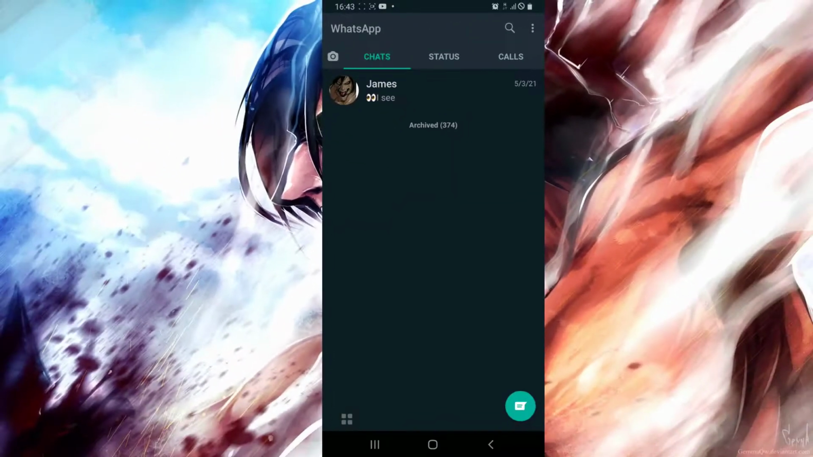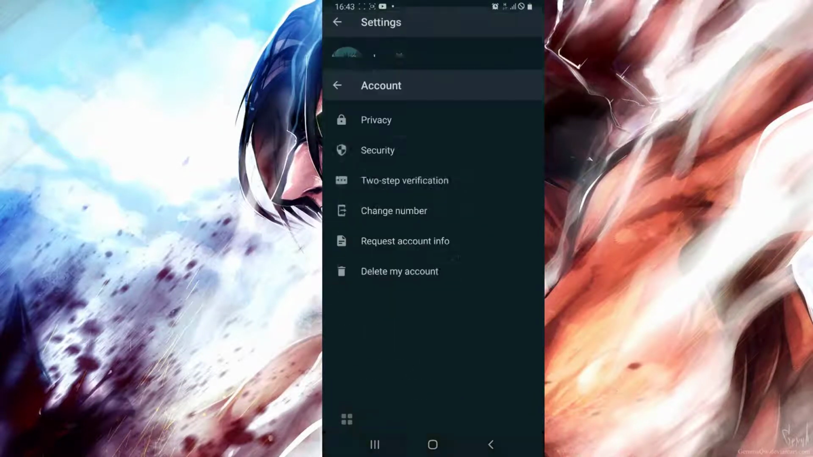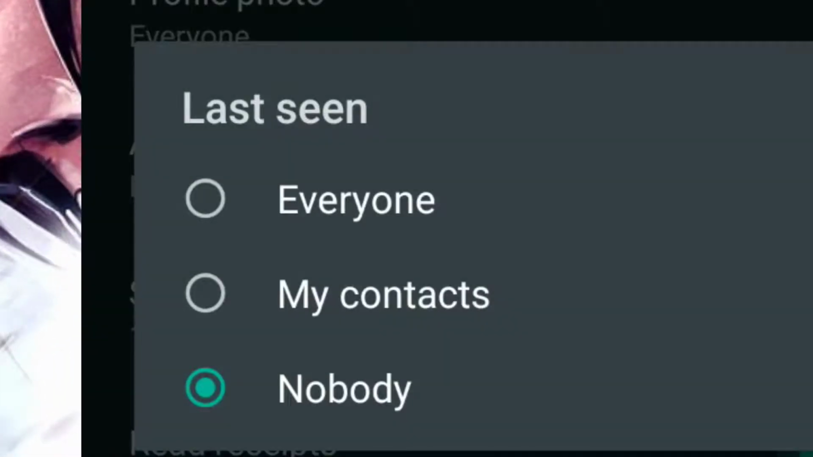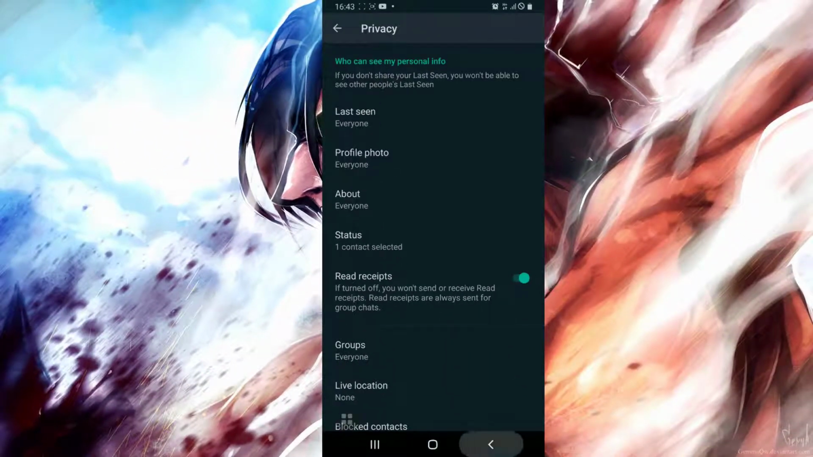So if you want to enable your account's last seen again, go back to the previous settings, and now choose everyone, and now if you go back, you will see your contact's last seen.